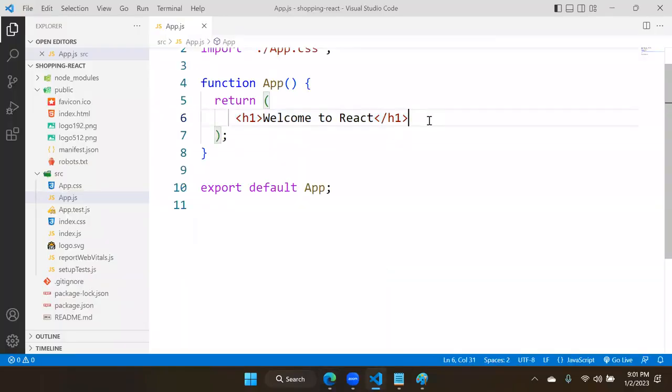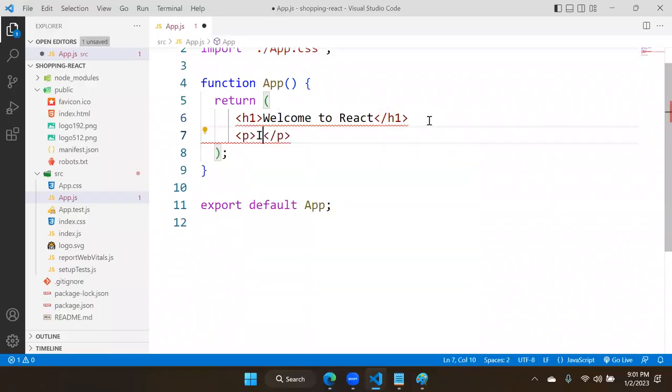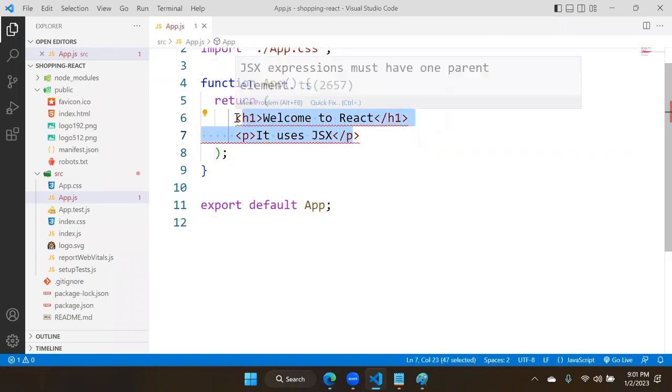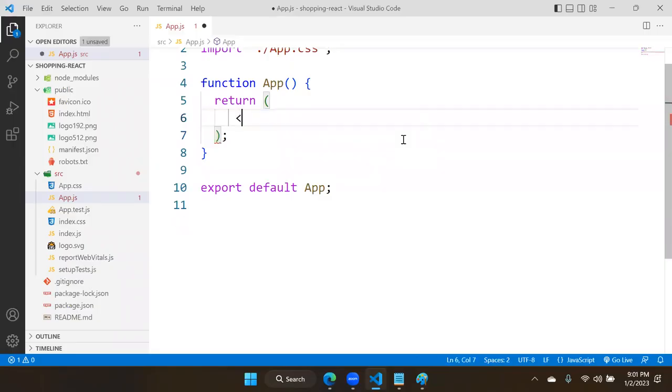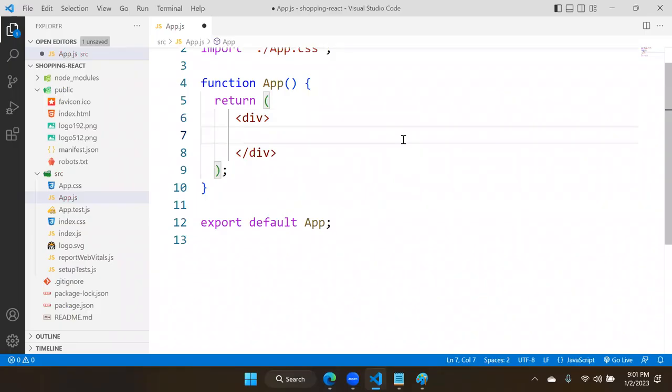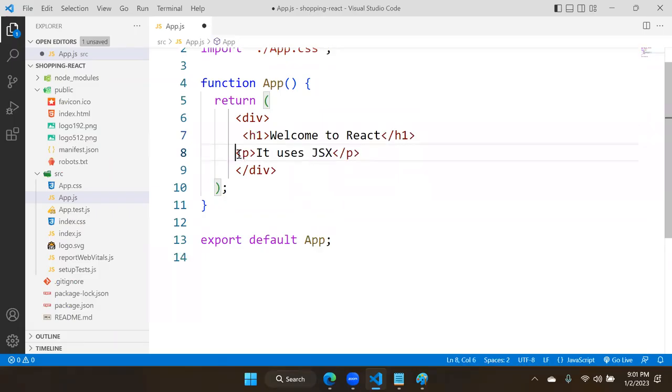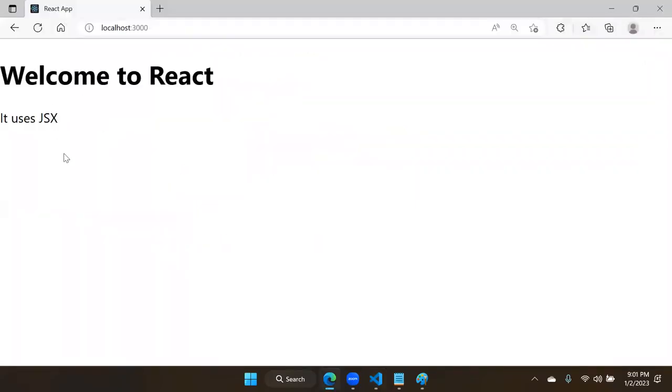But under this, I put a paragraph. It uses JSX. It's not working. It's an error. You have to keep this in one container. In one container you can put a div, a span, anything. You just need one container, any container it can be. It should be in only one fragment. Everything should be written in one fragment.